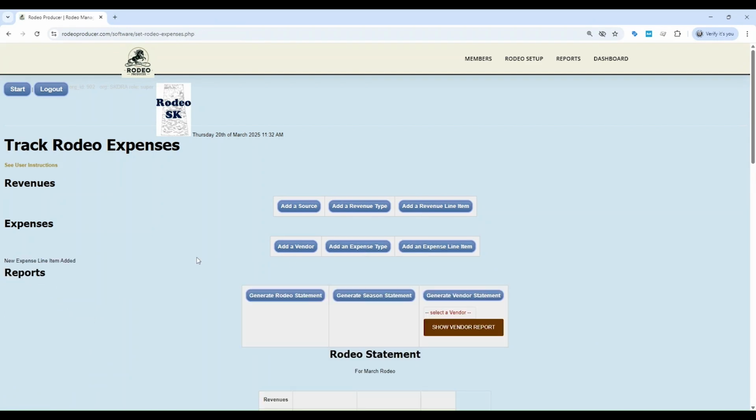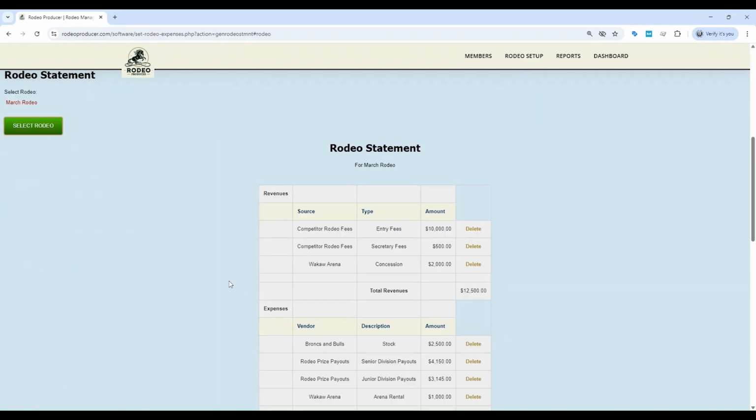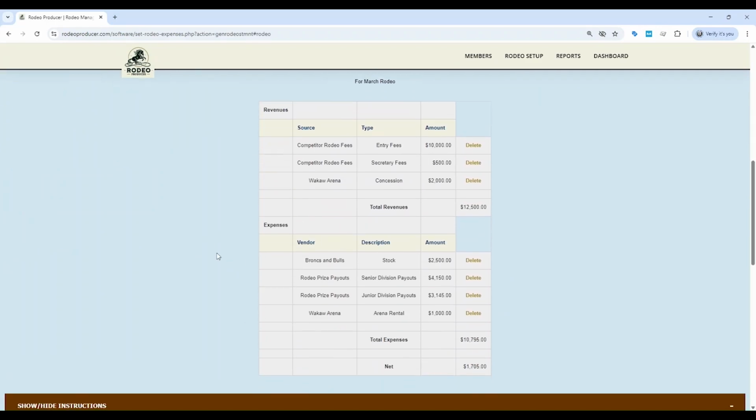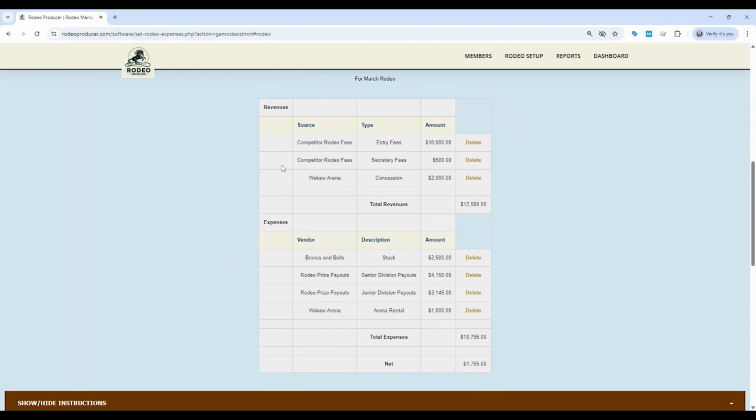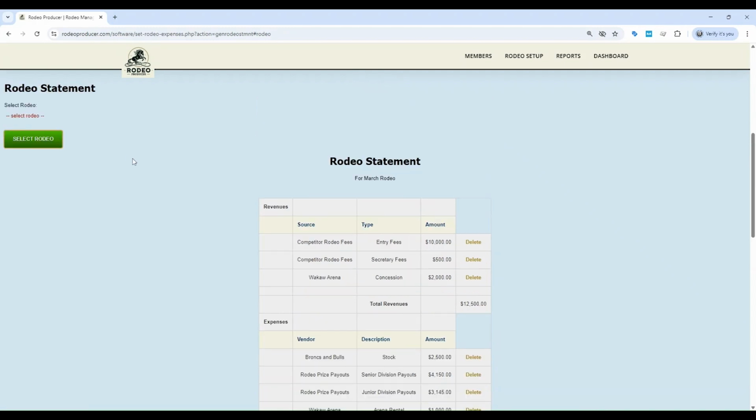So now we can take a look at the built-in reporting that is available. We will click on generate a rodeo statement and it will generate our information below. For the March rodeo, we can see our revenues and we can see our revenue total. We can see all of our vendors and expenses and amounts, and we can see the total expenses, and we can see if we have ended up ahead or behind or broken even on this particular rodeo.